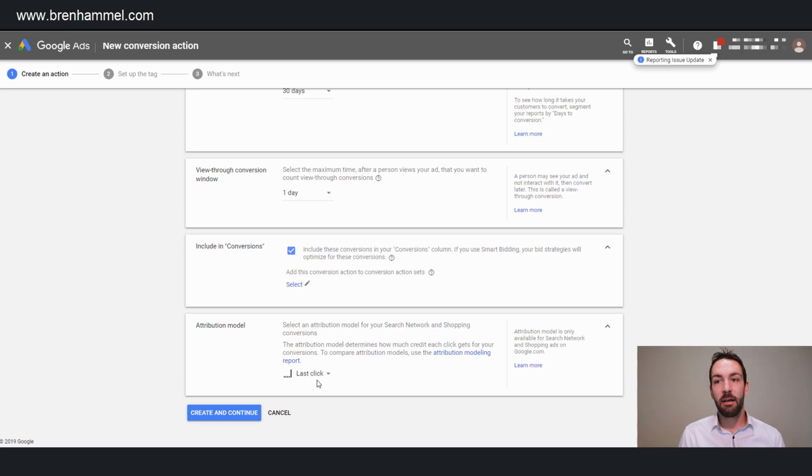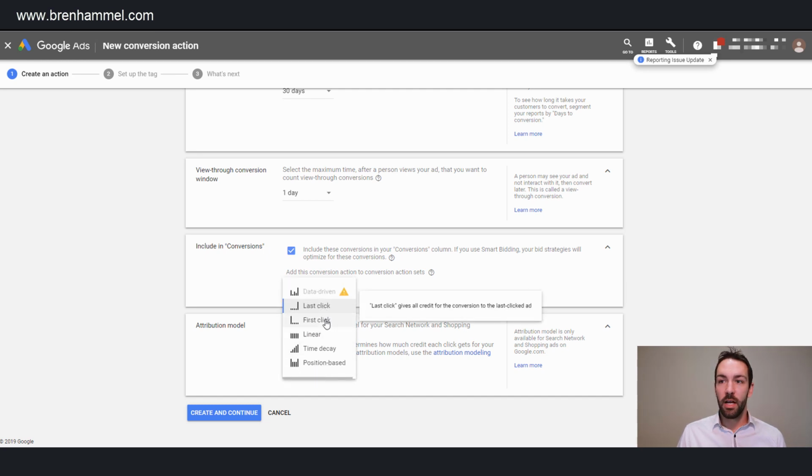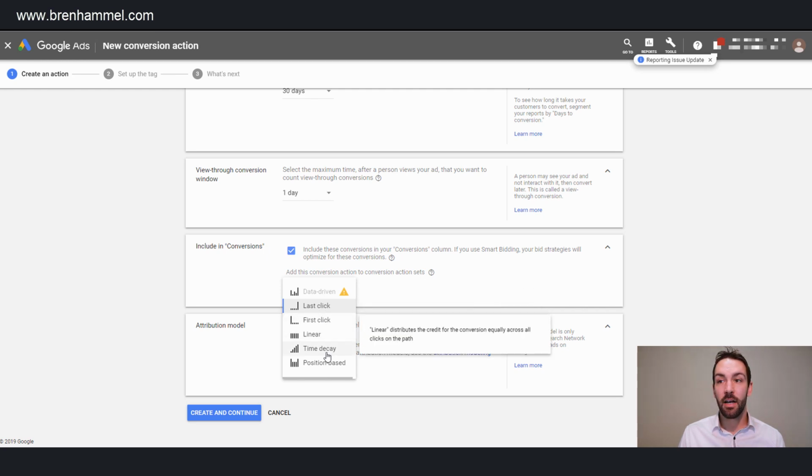Now, lastly, we have attribution modeling. Now, this is an interesting one because this is how Google Ads either gets a pat on the back or doesn't get a pat on the back, depending upon how the person converted. So, for instance, we have here a fair few different attribution models that we can use. We have last click, first click, linear, time decay, and position based. Now, last click is kind of as it seems.